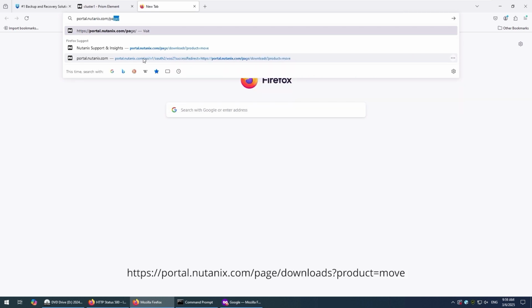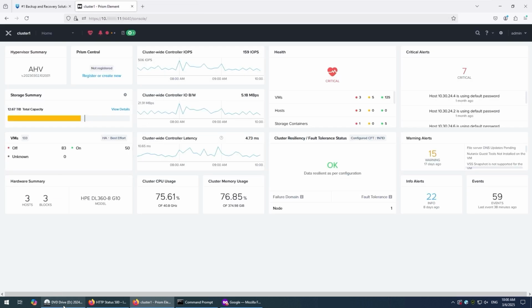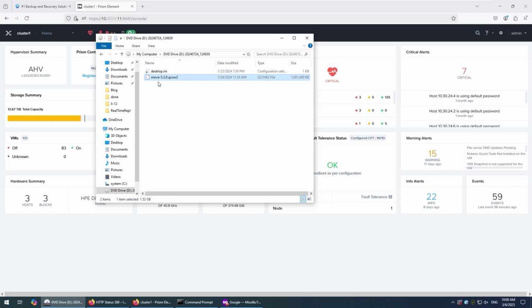Download Nutanix Move from the Nutanix website. You can find the link in the description below. I need to download the Move QCOW2 file for AHV. Save the downloaded QCOW2 file, which is a virtual disk file of the Nutanix Move virtual appliance. The download links are available only to Nutanix customers with an account on the Nutanix website. I have already prepared a disk with the needed Nutanix Move virtual disk image.